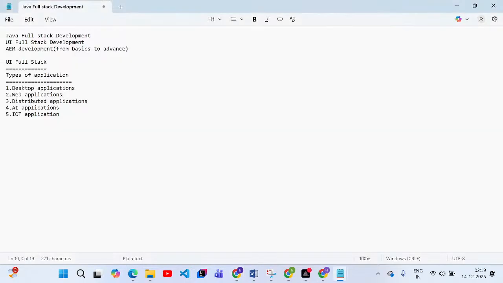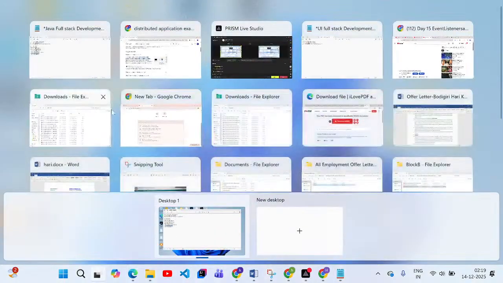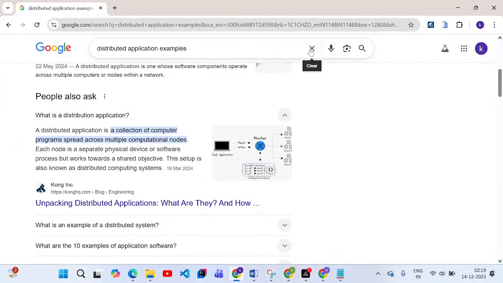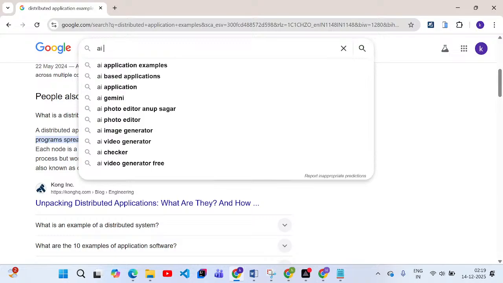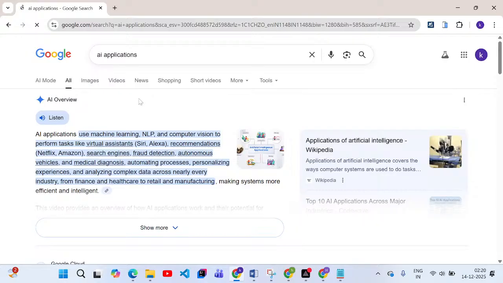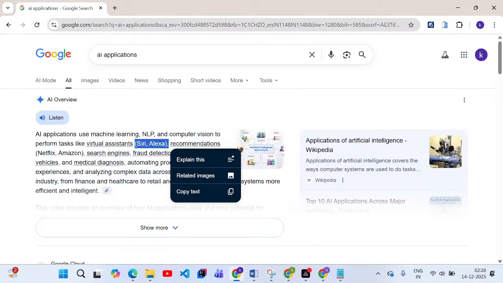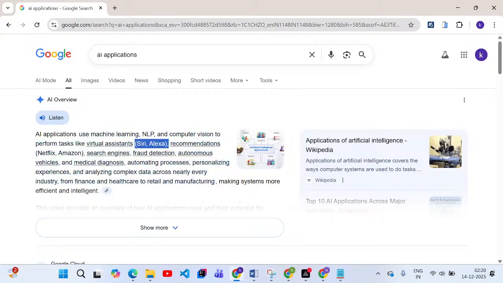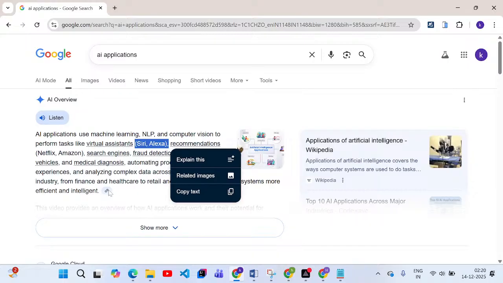Okay. Next, what does it mean by AI applications? Artificial intelligence applications. For example, we have Siri, Alexa. If you give some input to the phone, it will take that request, process it, and give the response, right? So we have Siri, Alexa.